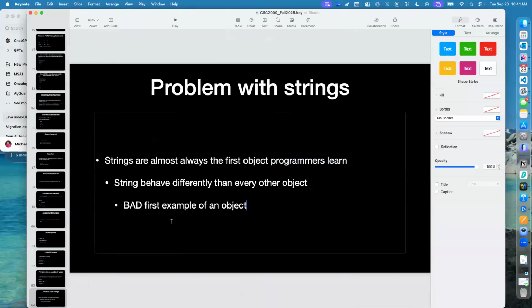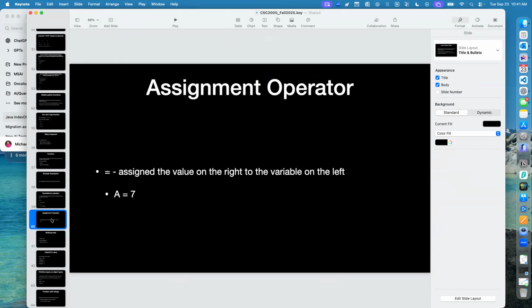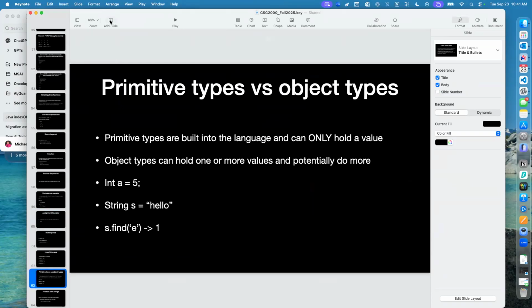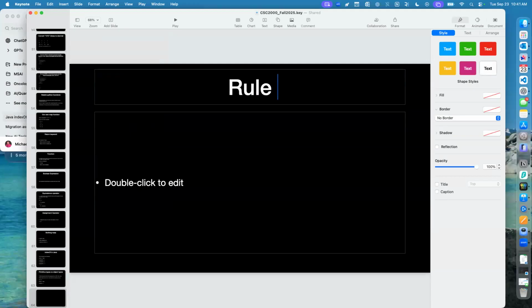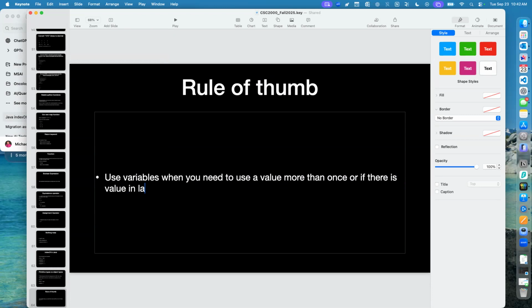If we were going to have a rule of thumb, go back right after the primitive type slide here. Rule of thumb. Use variables when you need to use a value more than once, or if there is value in labeling a value so it is clear what it represents.